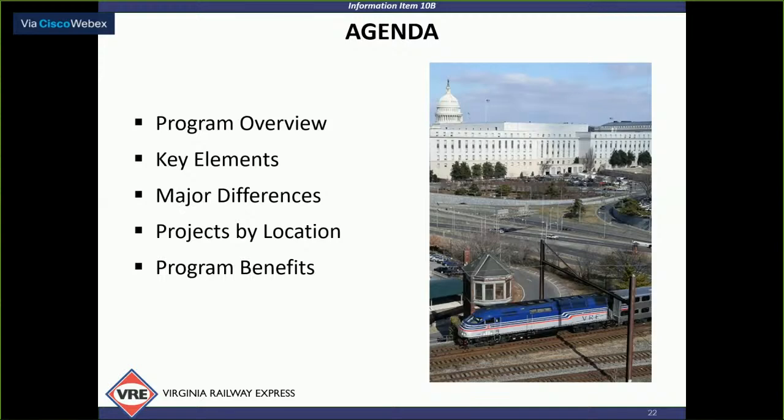Mr. Chairman, members of the board, Rich, thank you for the opportunity to share about this tremendous program I'm excited to be a small part of. So I'm going to give you a brief overview of the program itself, talk about a few key elements, major differences from where we'd been before, and then we're going to look project by location from north to south, and then look at a few of the specific program benefits to the Commonwealth and VRE specifically. With that, next slide, please, Robert.